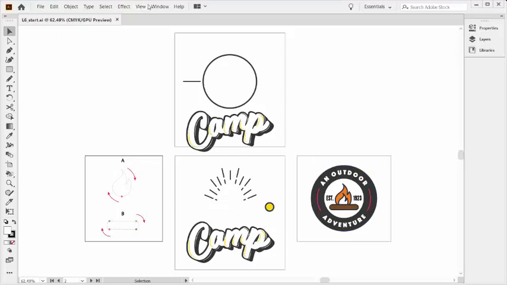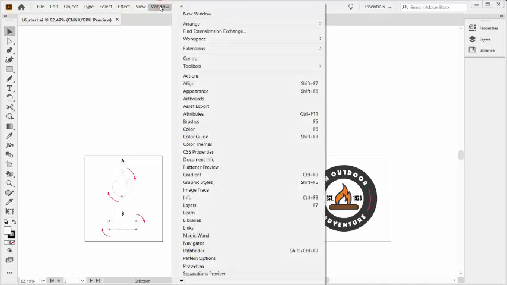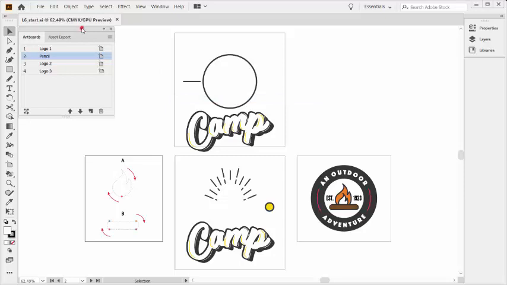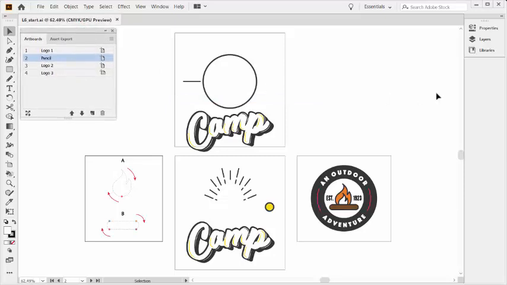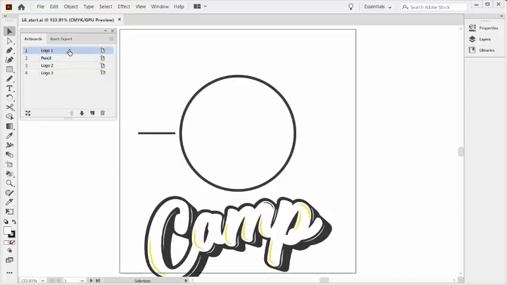And now I'll open up my Artboards panel by going to Window and down to Artboards. And the first one we want to work on, the first artboard, is the Logo 1. So I'm going to select that in the Artboard panel. And then I'll fit that artboard in the window just by pressing Ctrl 0.